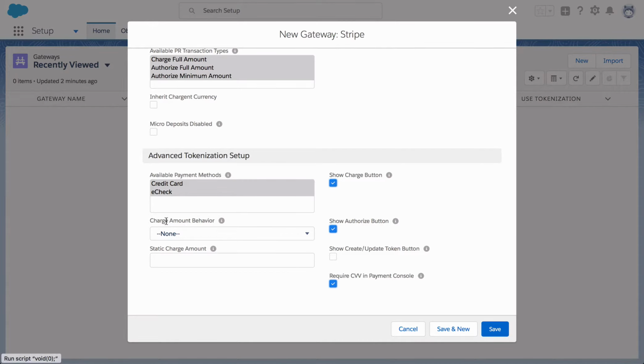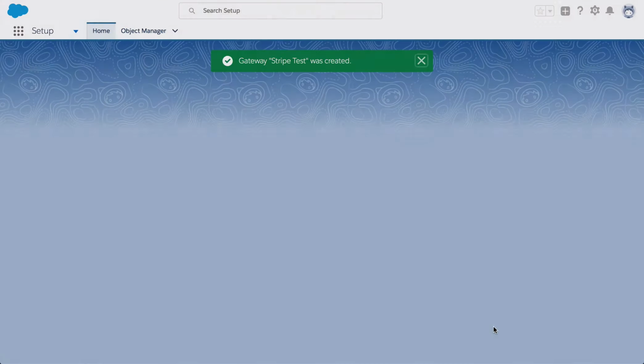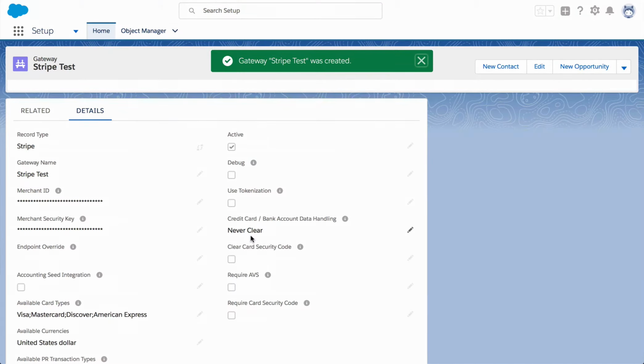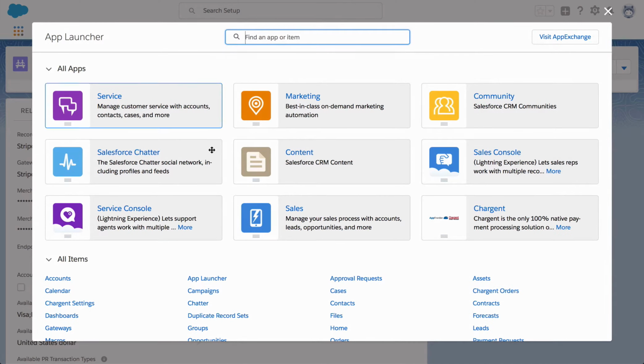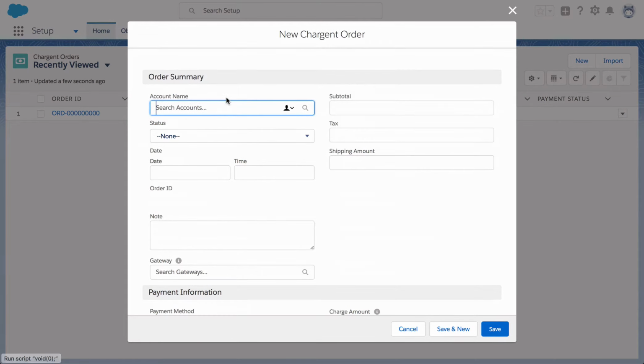You can choose the charge amount behavior, which is either the amount from the opportunity or case. I leave it blank because it allows you to go by the Chargent order. So we're going to go ahead and save that. And that's how easy it is for setting up your gateway. Now let's go to an actual Chargent order, and we're going to go ahead and click on Chargent orders, and we're going to go ahead and create a brand new one. So let's click on new.